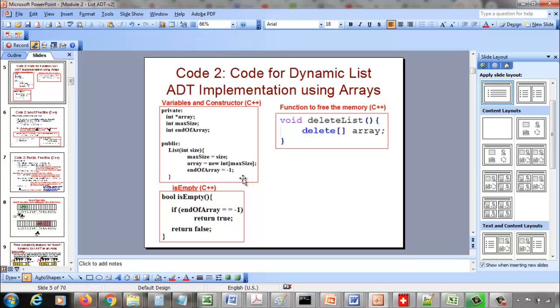So this itself will give you a clue. If you want to check if the list is empty, I can have an isEmpty function that will simply check if end of array is -1. If end of array is -1, we can return true, indicating the list is empty. Otherwise, you can return false. So in return false, it means the list is not empty. Okay, so if end of array is -1, that means there's no element in the array. So that's why I return true, indicating the list is empty.